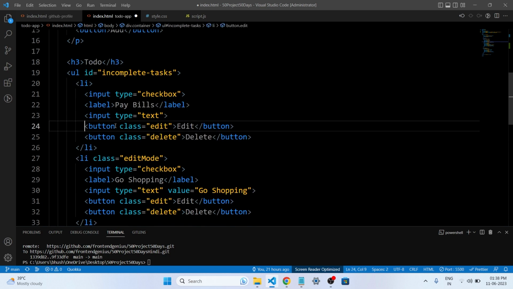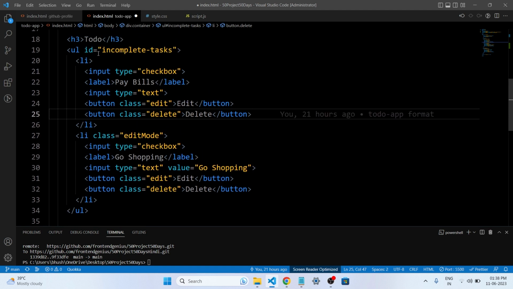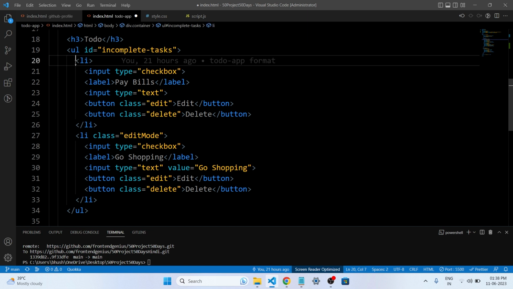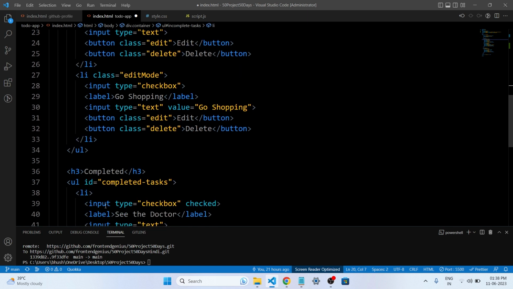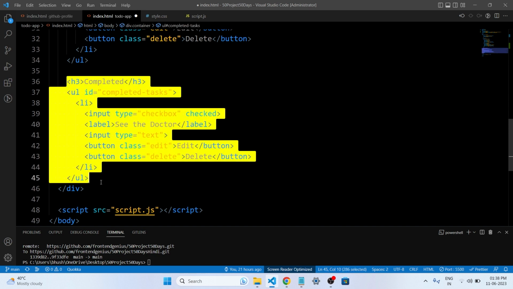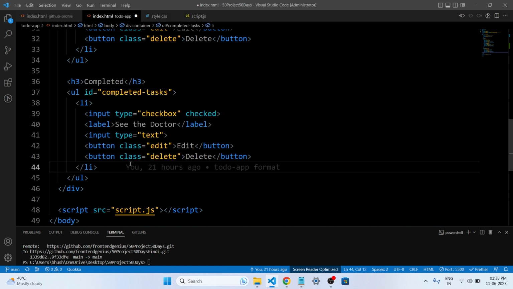So these are the buttons to edit, these are the buttons to delete the task, these are our incomplete tasks, this is the ul and li, these are the list, and this is the completed task. Here is the block of HTML code that shows the completed task. In the section for tasks you need to do, there are already two example tasks.